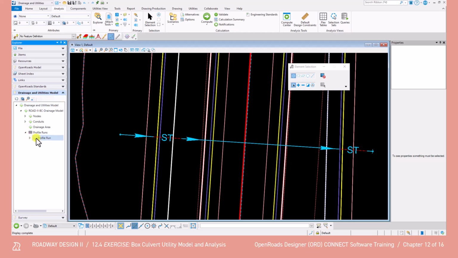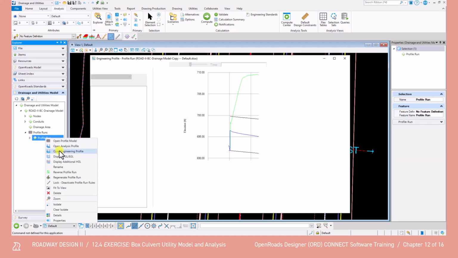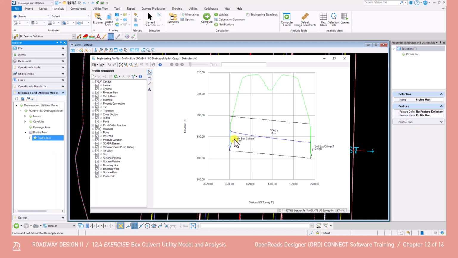So on this profile run, right-click on that profile run and select the Open Engineering Profile. This profile is shown along the pipe length and not along the project's alignment. So in the Engineering Profile window, review the nodes, conduit, and ground elevation and the inverts to verify that the inlet and the pipe are connected correctly in the direction of flow along the box culvert.